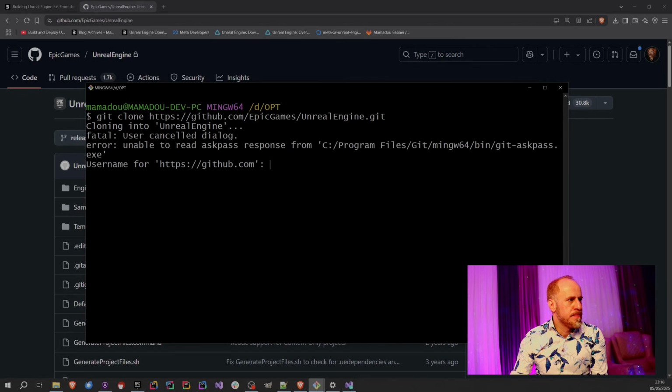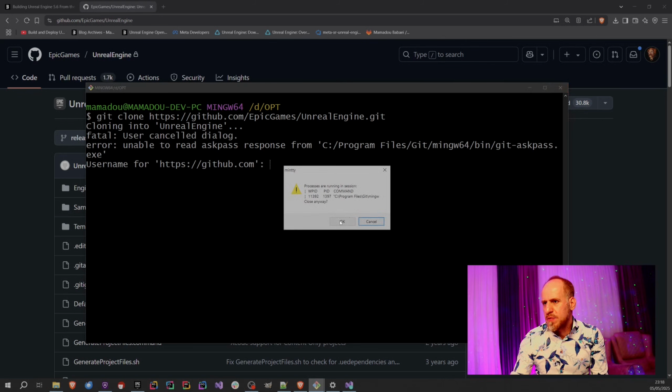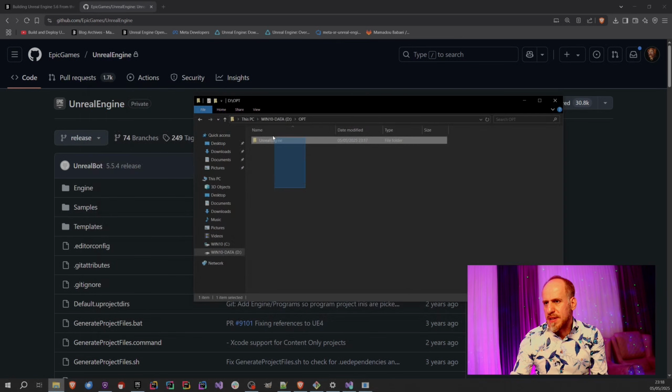But okay, let's cancel this. It asks for username, password. So I'm going to cancel this and I'm going to delete this folder because I want to clone it using SSH.